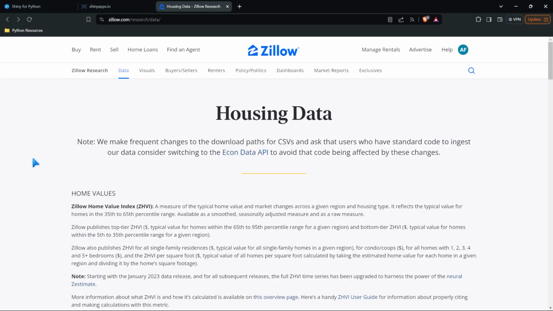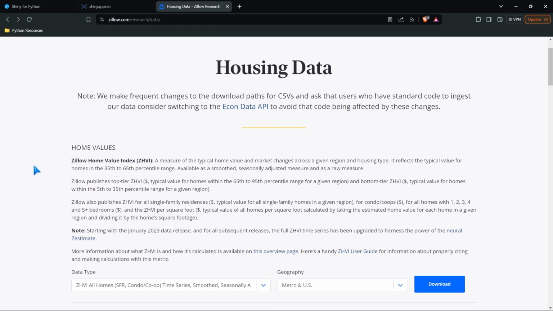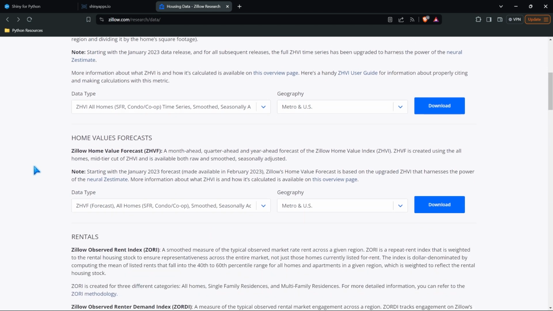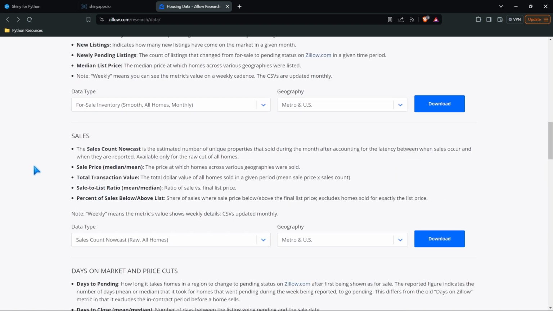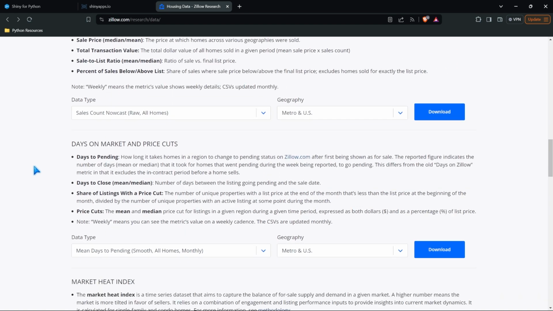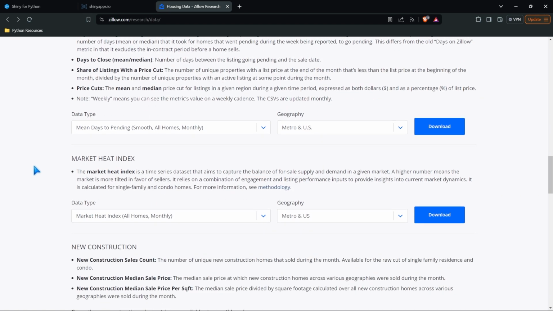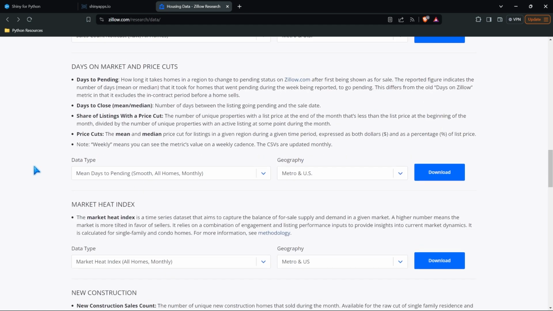All right, so before we jump into the Shiny app, let's actually look at where we're getting this data from. I'm getting this from Zillow Research Data. The link is in the description, so you can come and download the latest data set. It has a ton of really good information that they're collecting and giving out, and you can come in here and download the data that you want.